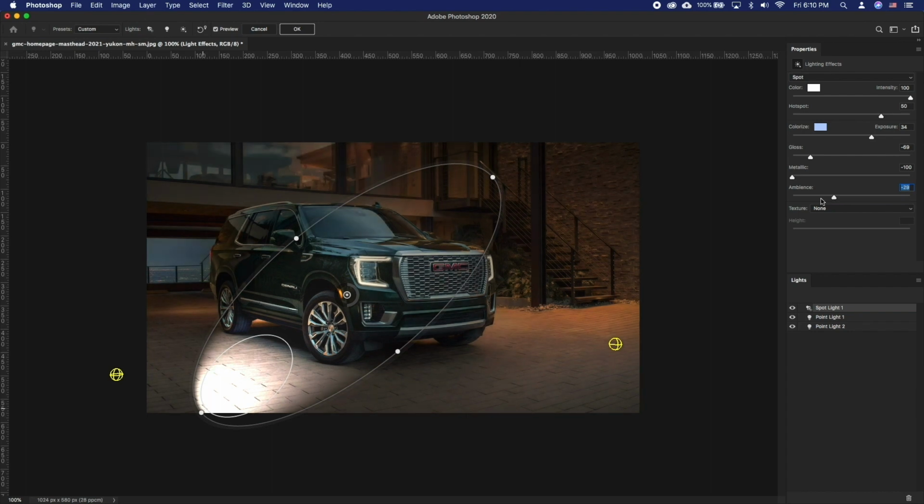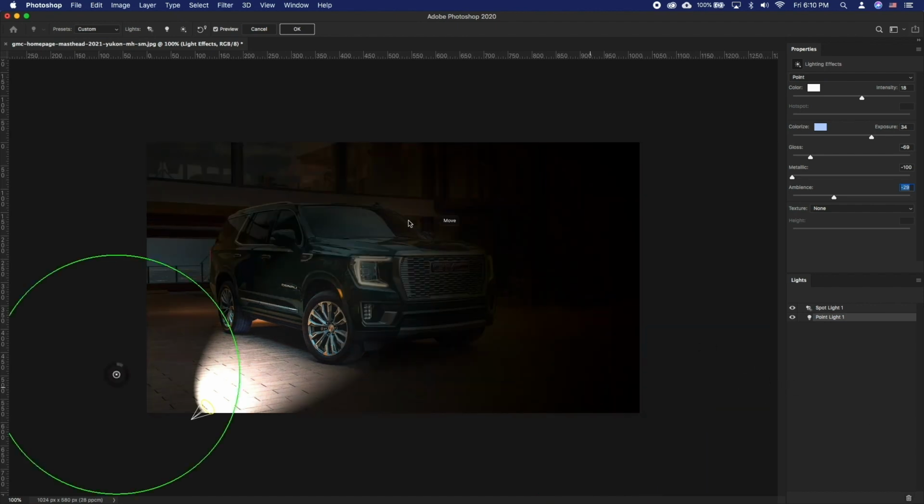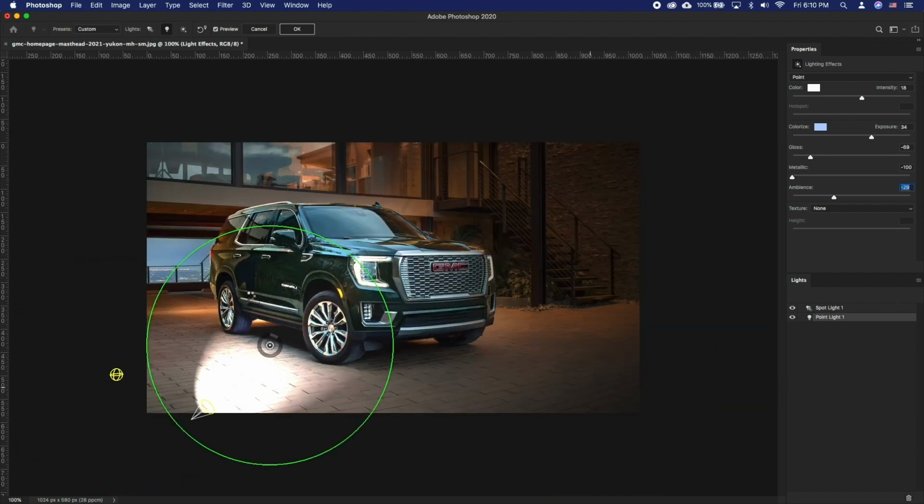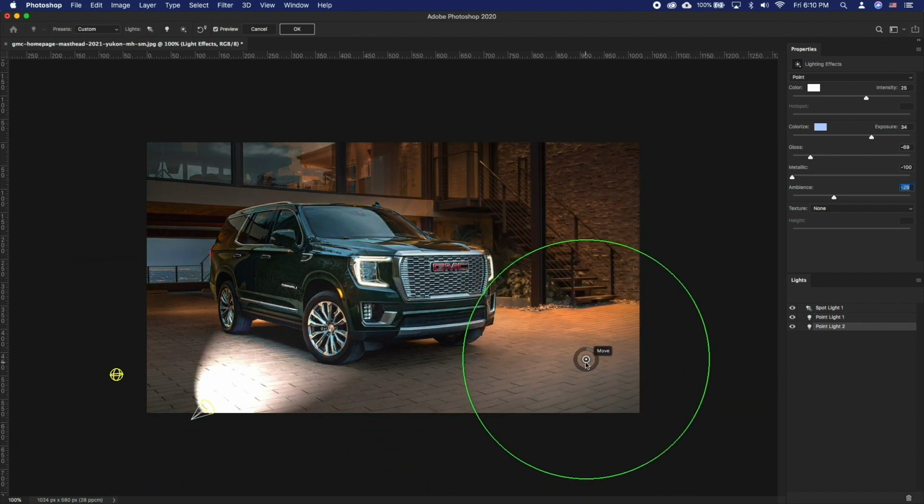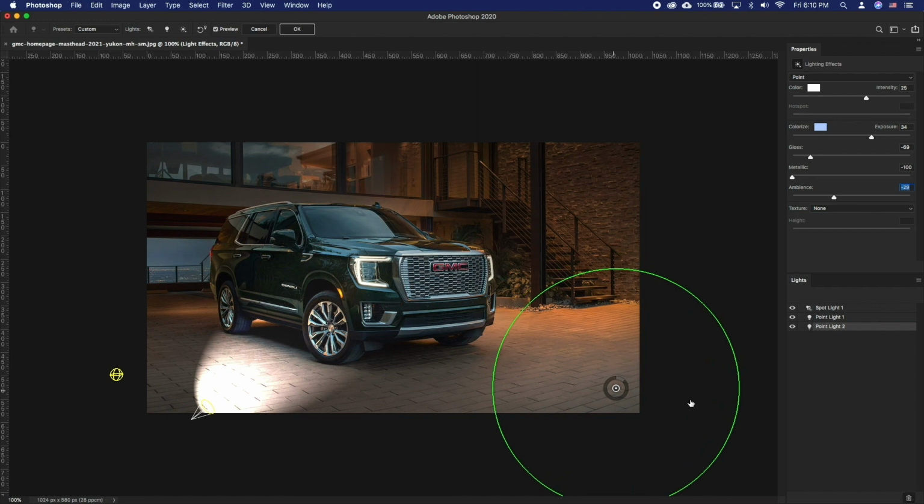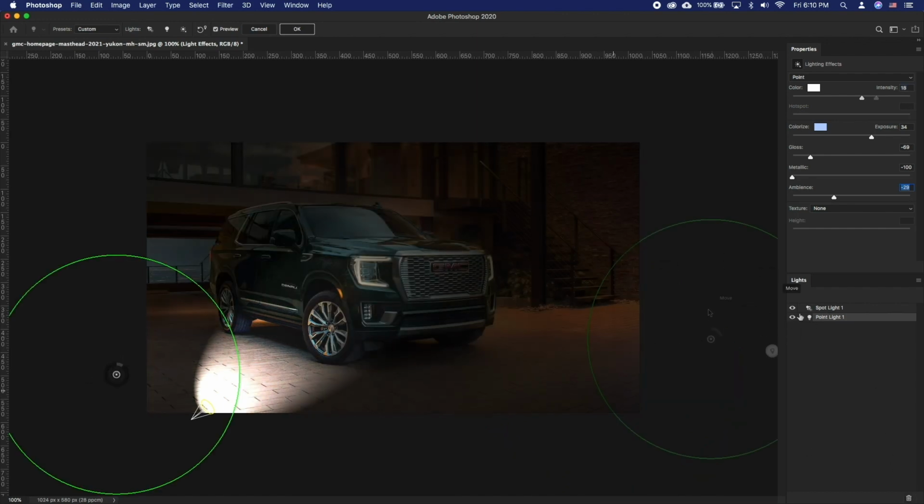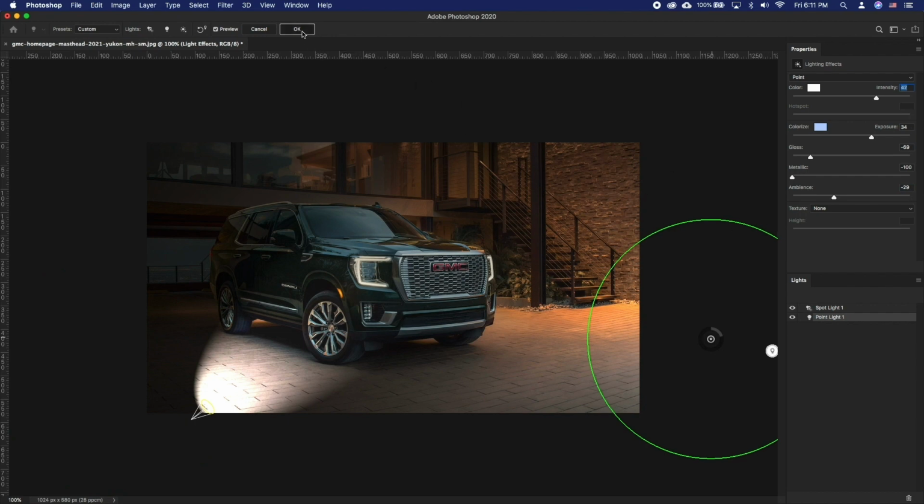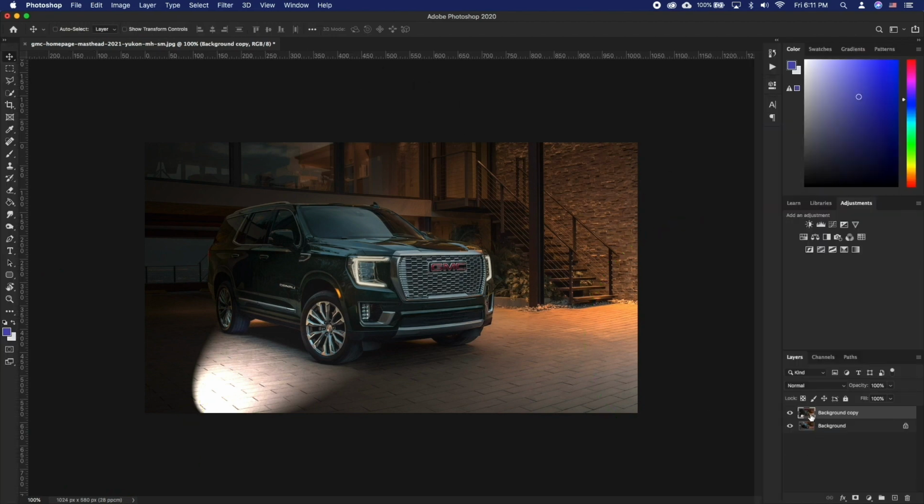Below, you have your lights list. You can add new lights by selecting either of the three from the top bar next to the lights. You can also delete lights by selecting them and clicking on the trash icon. Click OK and you'll have everything applied to the layer.